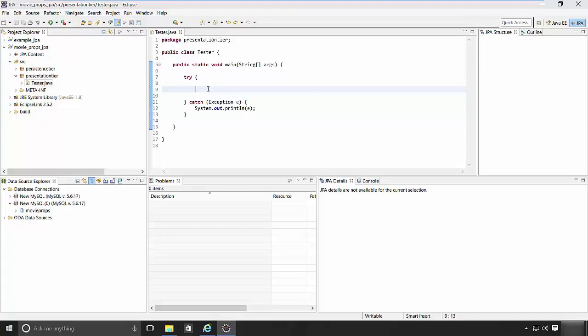So in the next video we will start working with the JPA code in our main function.